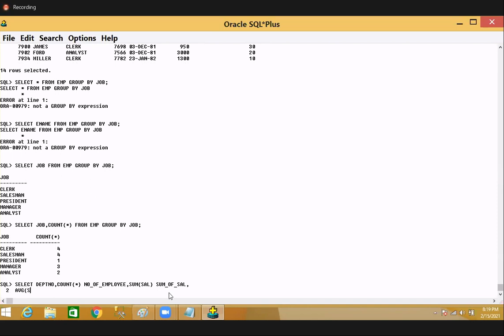Next, I'm using the average of salary function, and I will show it as avg underscore, average salary, comma. Next, I have to take the max of salary function, so I will use max salary. These are alias names. Next, min of salary, which I'm displaying as min salary, from the emp table.